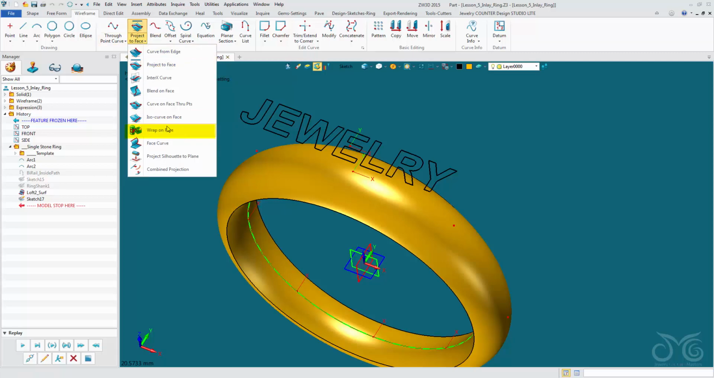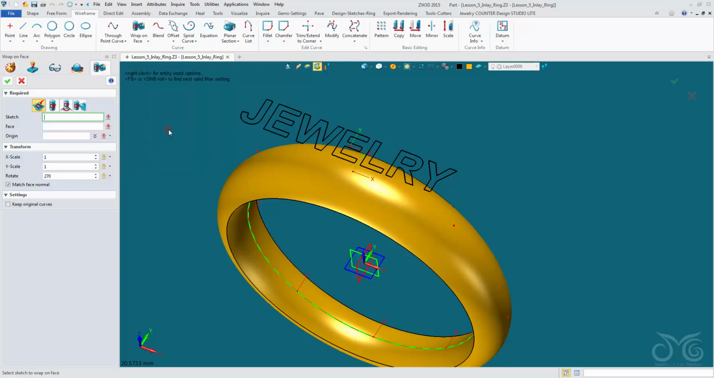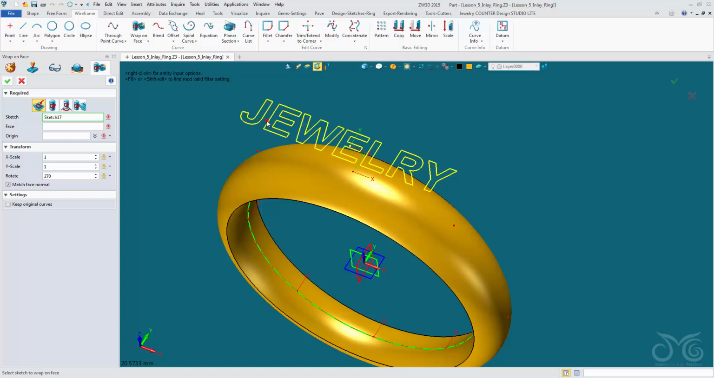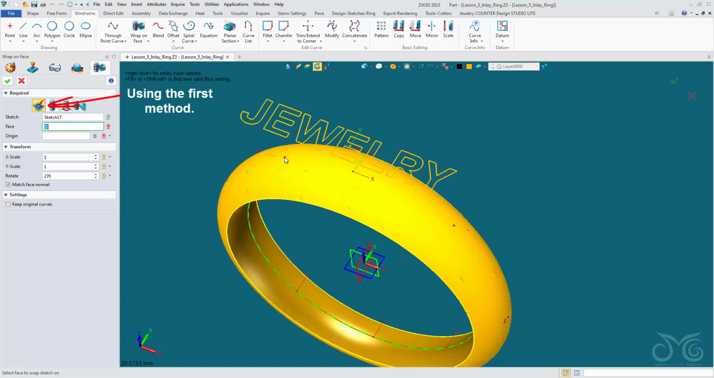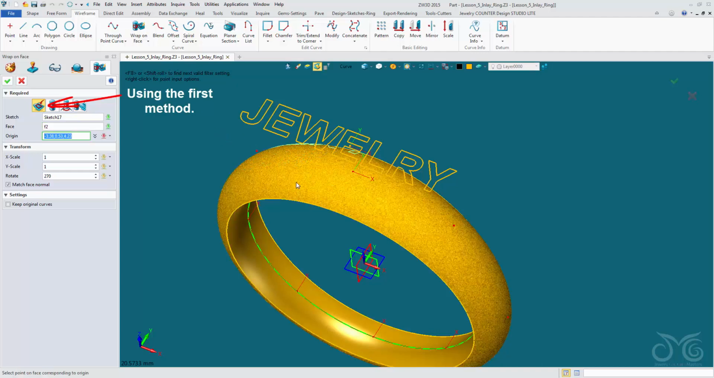Now I didn't show you this in the previous part of the lesson, because it's slightly more complicated, but I will show you it here now. So our wrap on face, instead of projecting down onto a surface, we are wrapping our sketch on that surface. So we'll keep the dimensions of the geometry of our sketch. We pick our sketch, left click, pick our face, and then we are prompted to pick an origin. We can pick an origin for our text.